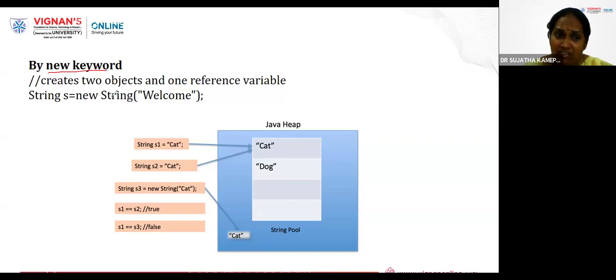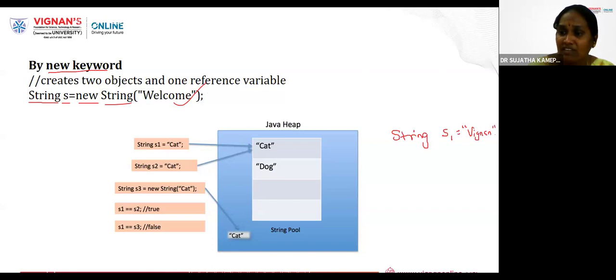And how to create a string using the new keyword? Here you can see string S is equal to new String welcome. Like this you can create it. So what are the two ways of creating a string object? One is using a literal and the other is using the new keyword. If I want to use a literal, I can write string S1 is equal to Vignan. Like that I can create a literal, right?